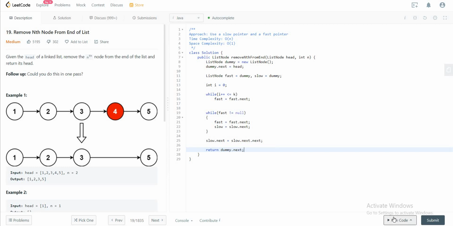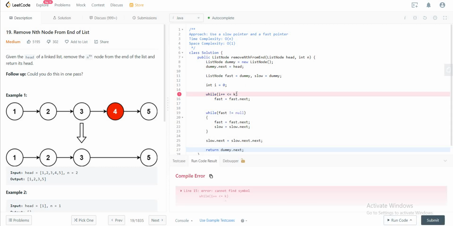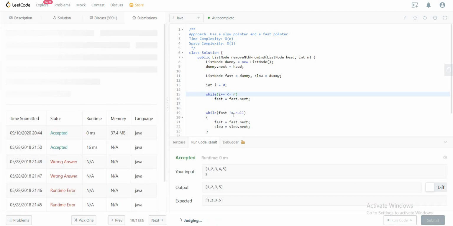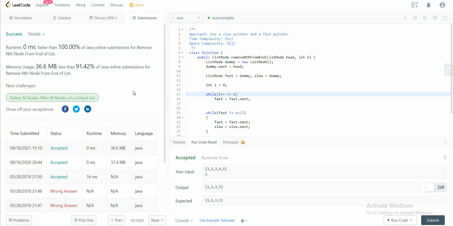Perfect. So let's quickly compile this and see if it's okay. And my bad. Okay, cool. Let's compile this and see if it's okay. Awesome. So the first test case is okay. Everything else is okay as well.